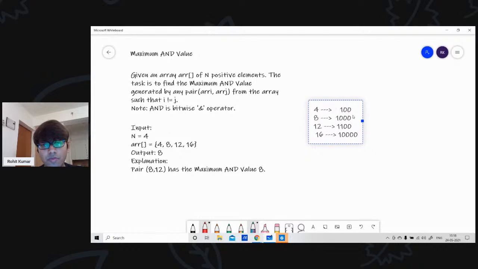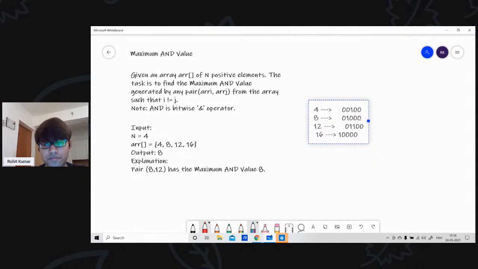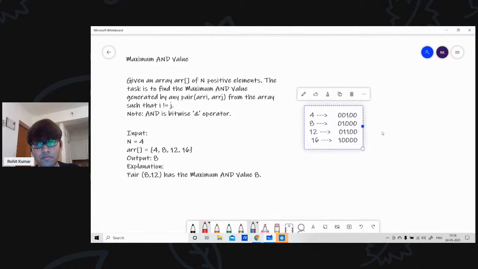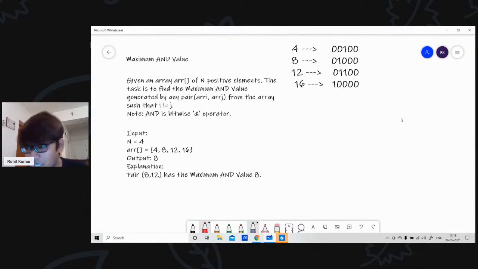So let me align them properly so that it will be easier for all of us. So we want two zeros over here, we want 1 0. I want to keep the number of bits the same. That's the reason I'm doing it like this. So it will be better for all of you to understand. I hope, guys, this is fine. Now we will visualize our approach with the help of these numbers.